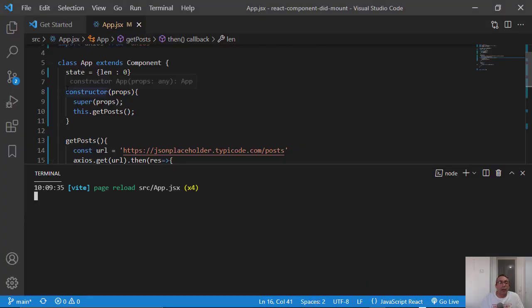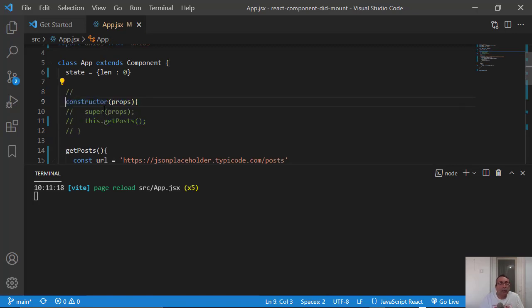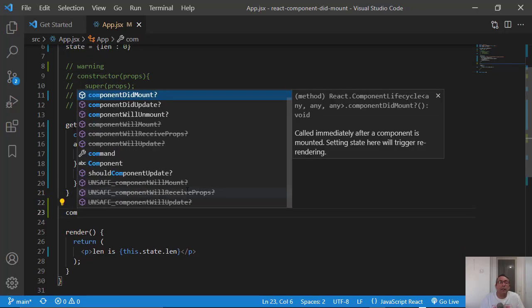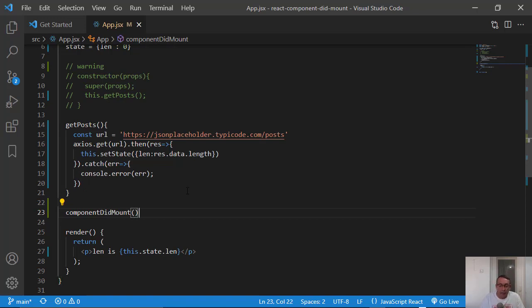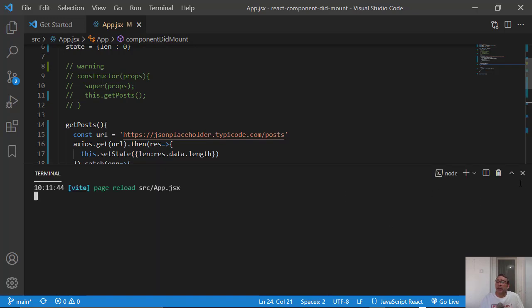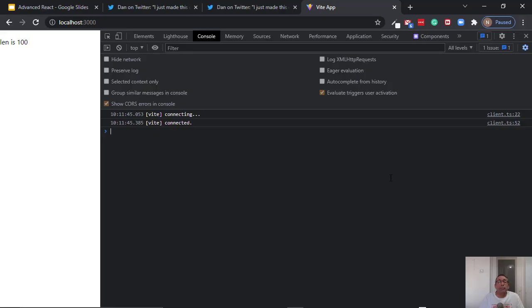Okay, so I will comment this out. Warning. And simply use componentDidMount and simply call this.getPosts, and this should work without a warning. Let's see. Let's refresh. Okay. We're getting 100 and we see no warning.